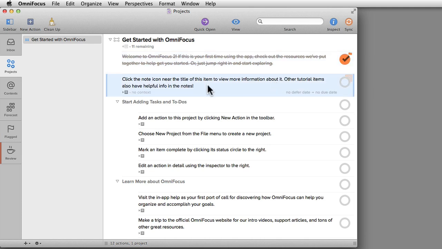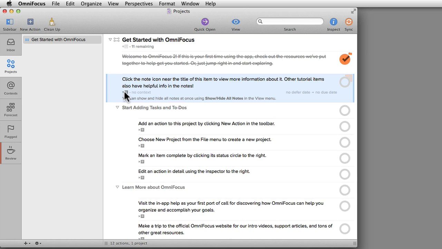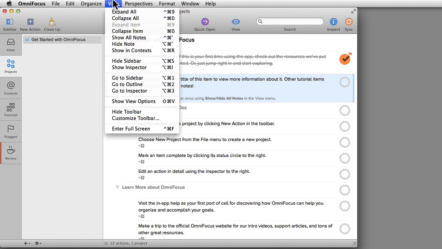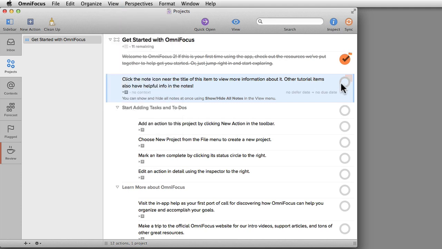The next task contains a note that can be revealed by clicking on the note icon. It lets us know that we can show and hide all notes by choosing Show or Hide All Notes from the View menu. I'll mark this task complete as well.